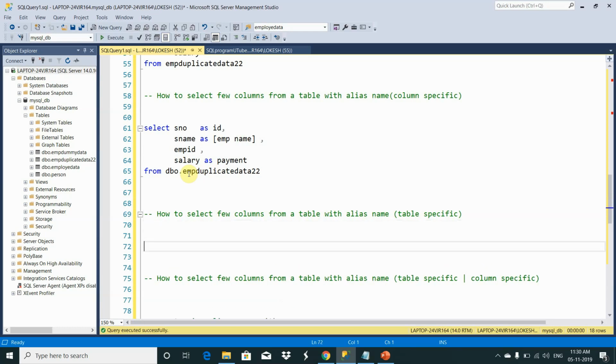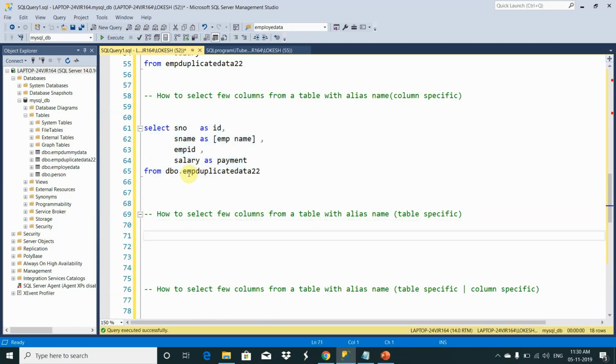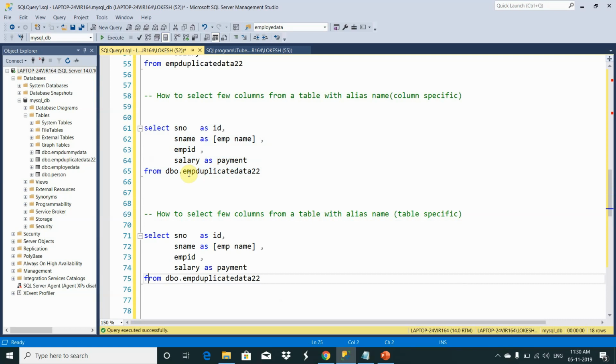What is the meaning of table specific? Here I have dbo.employee. I just want to give an alias name to the table as well. As of now, I gave alias names to the columns in a particular table. Now I want to give an alias name to the table itself. It is as table name, just to give the alias name emp. So that's my alias name.